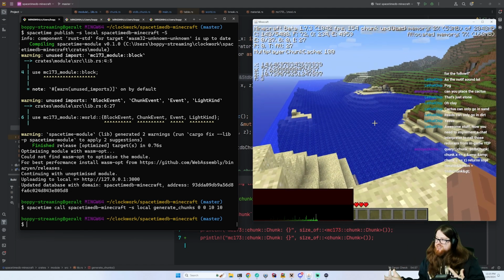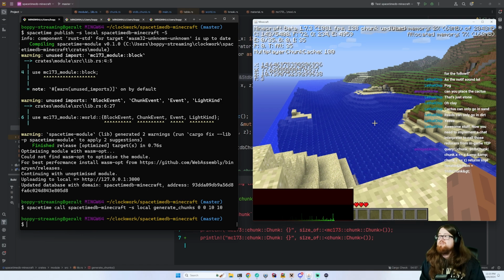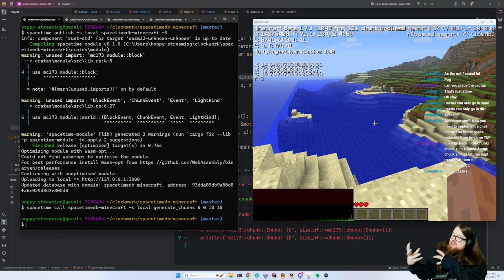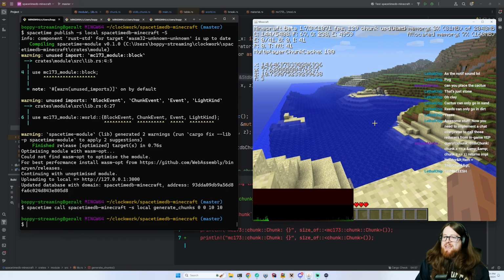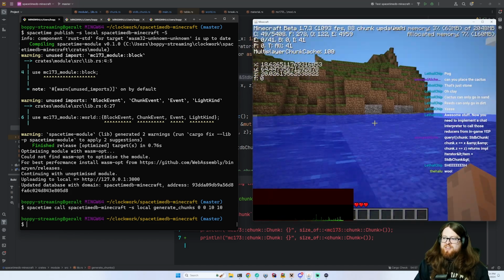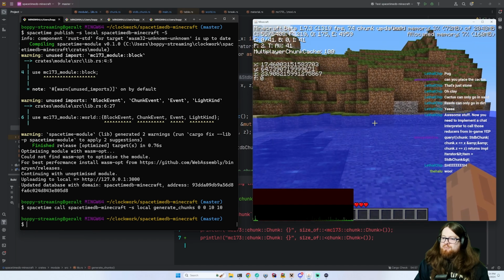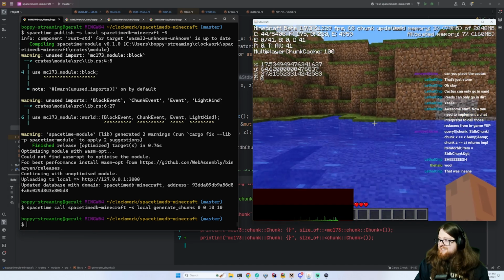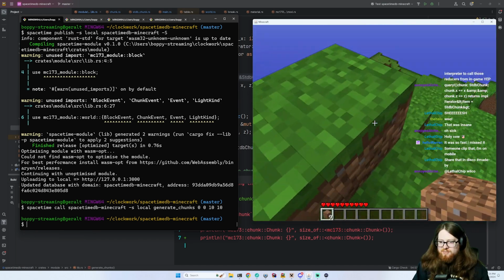That is how fast the terrain generation is in SpacetimeDB. It's very fast. The slowness was not because of SpacetimeDB, I promise. There was a client-side bug that was preventing it from generating really fast. But that is how fast it is. It's really fast.